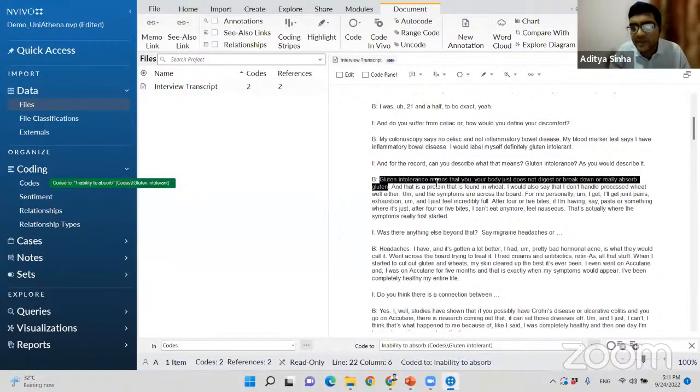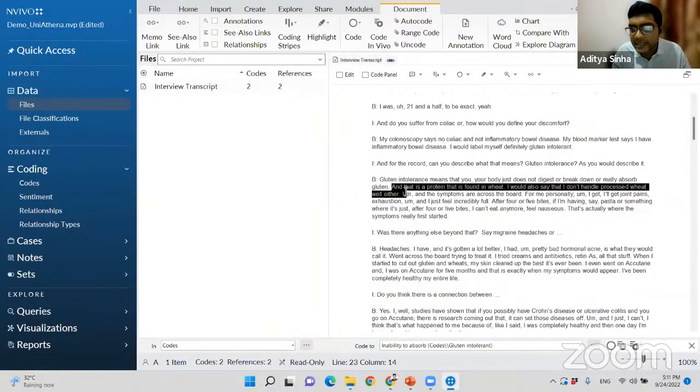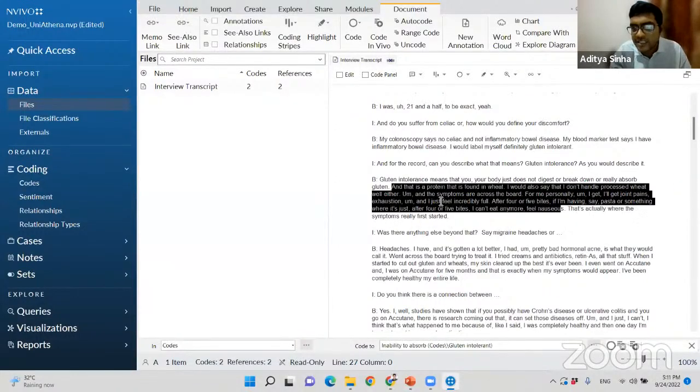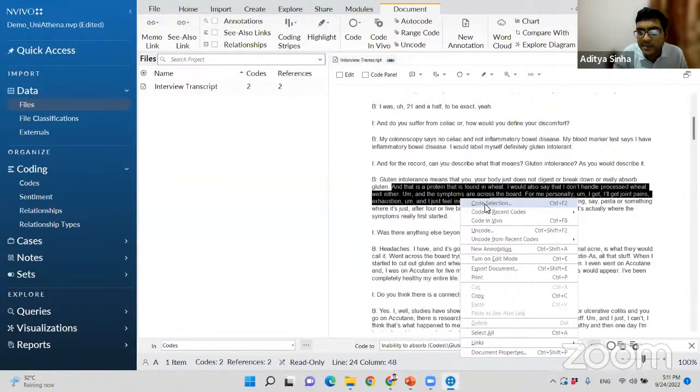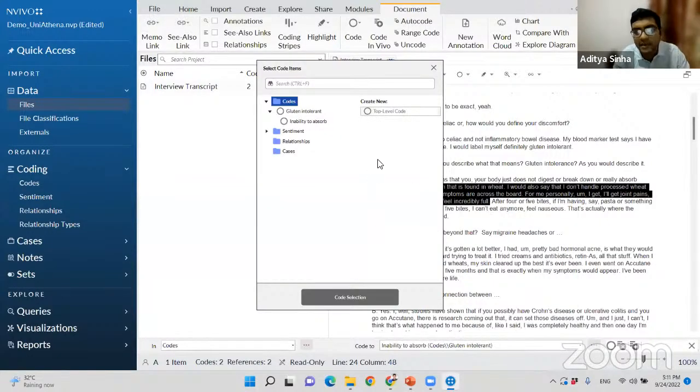Then we will read the next sentence: that protein is found in wheat. I would also say that I don't handle processed wheat well either. My symptoms are across the board. For me personally, I'll get joint pains, exhaustion, and I just feel incredibly full. So this person is providing some symptoms of his disease. We can code this to symptoms. We'll click on code selection, and we can create a new code, and this new code will be called symptoms.